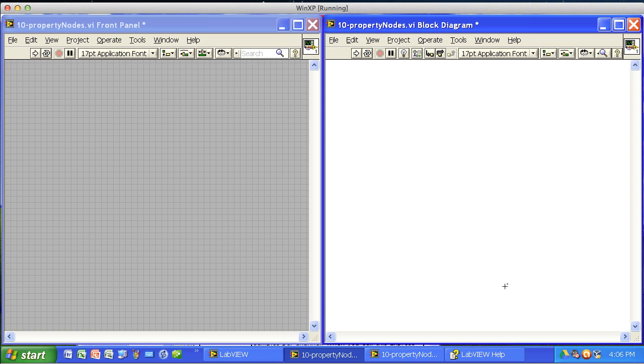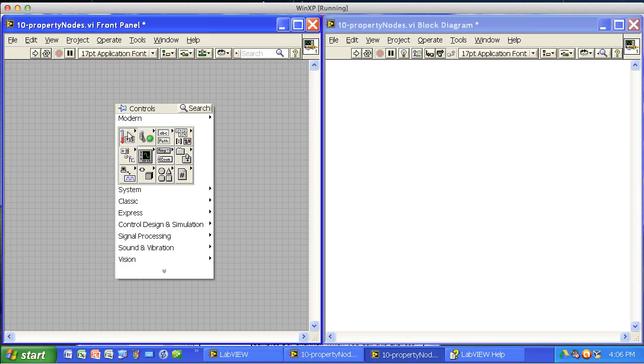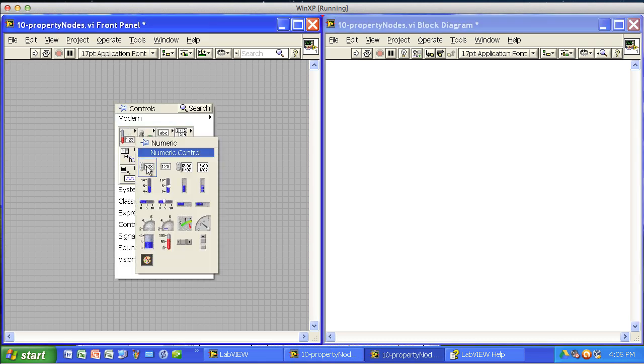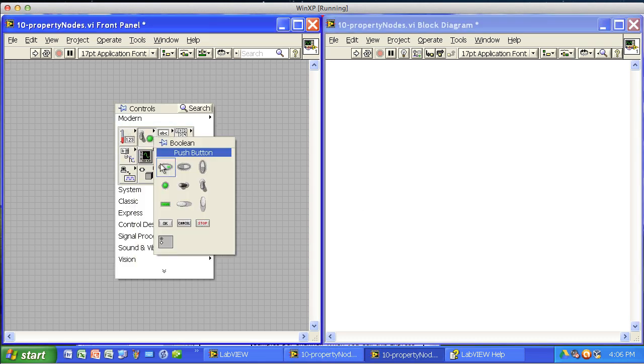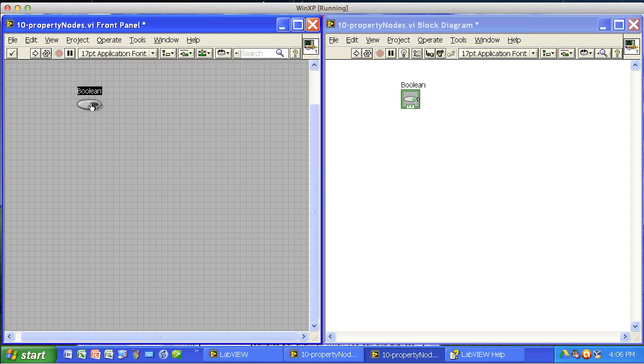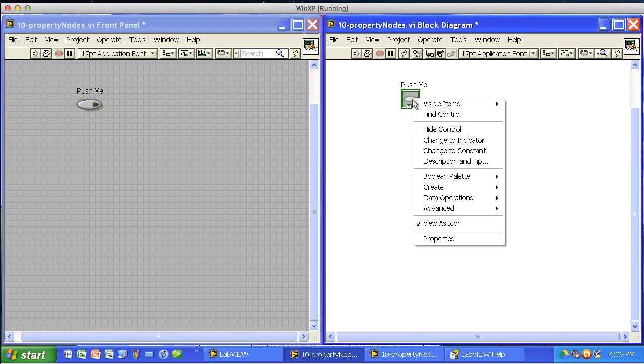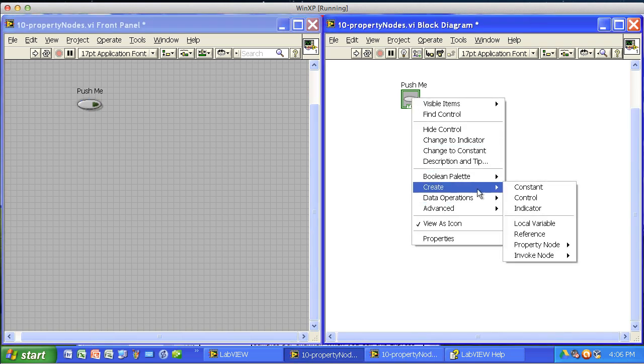Alrighty, I'd like to talk a little bit about property nodes. So if I have some object on the front panel, let's actually make it a button because buttons are kind of fun. So here's a button called Push Me. Obviously, we know that the user can click on this, and we get a true or false out of this boolean. Something we haven't talked about yet is property nodes.